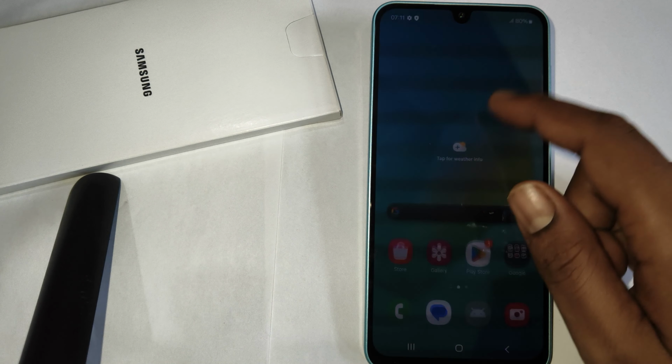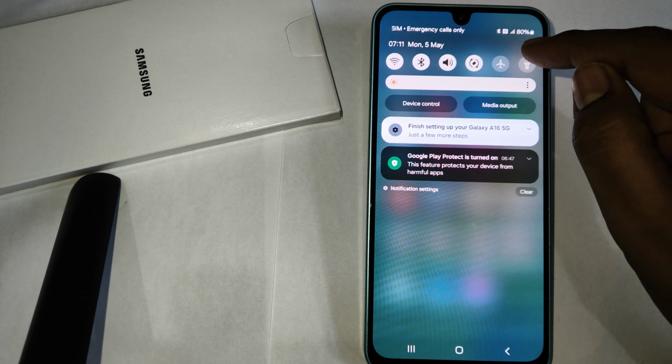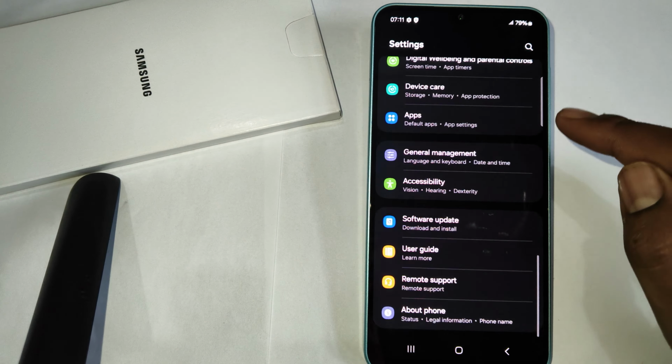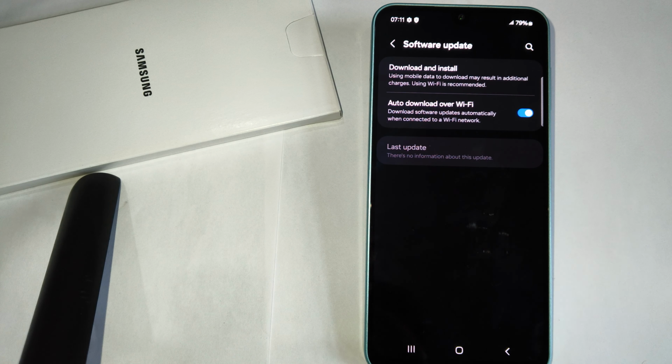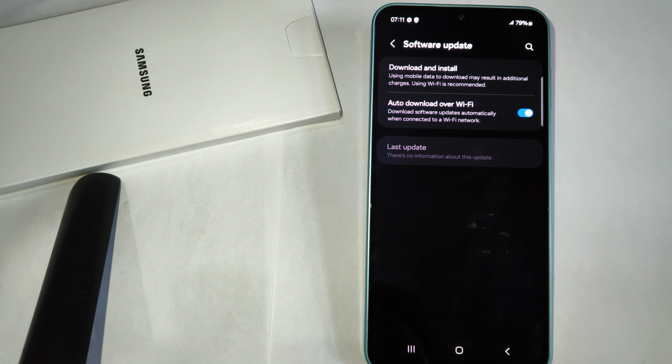Okay, first thing is guys, make sure your phone is always up to date. For this, simply go to the settings. In the settings section guys, move downward and tap on the option of software update. After that, go to download and install, and please make sure that your phone is updated with the new software.